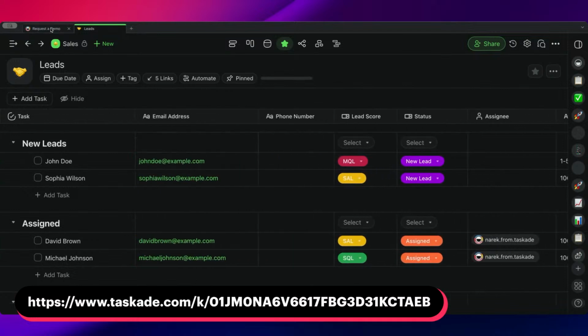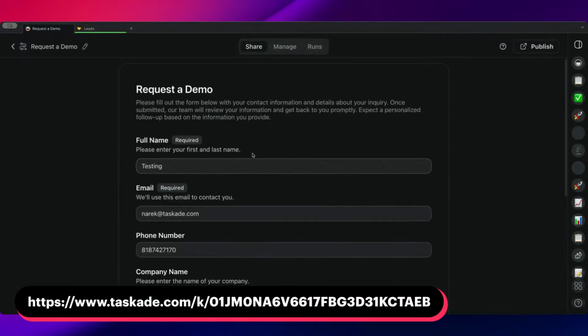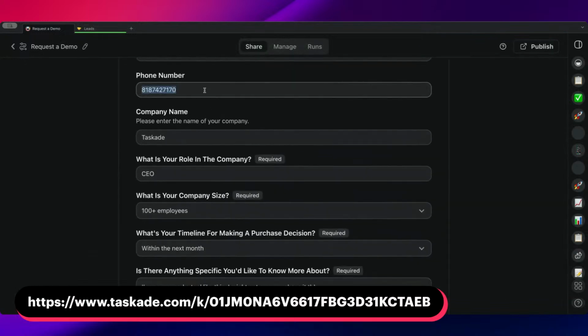Now, whenever someone submits a form from here, you'll have it automatically.